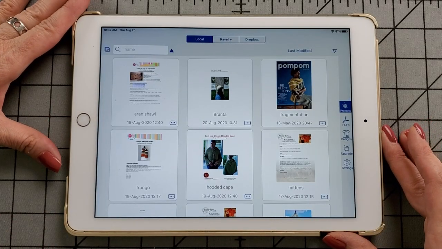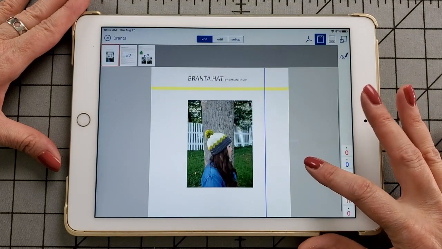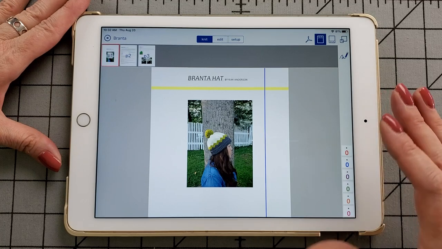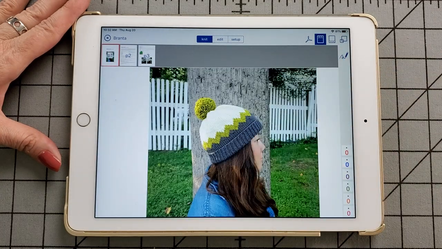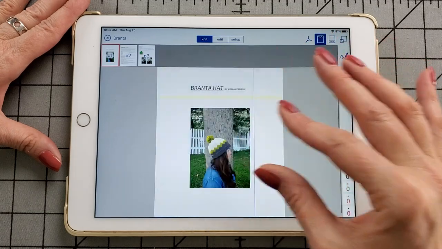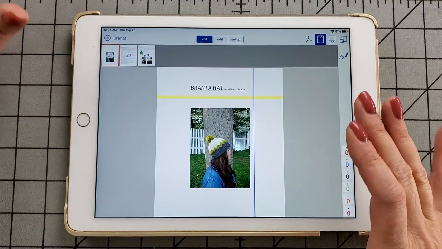Here we are in the app. I'm going to open this. I'm going to demonstrate on this hat called Branta Hat. I've knit this hat several times. It's by Kimi Anderson and her Marigold Fibers. It's very cute. It has some good examples in here for me to demonstrate what we're talking about and getting things set up just the way we want them.